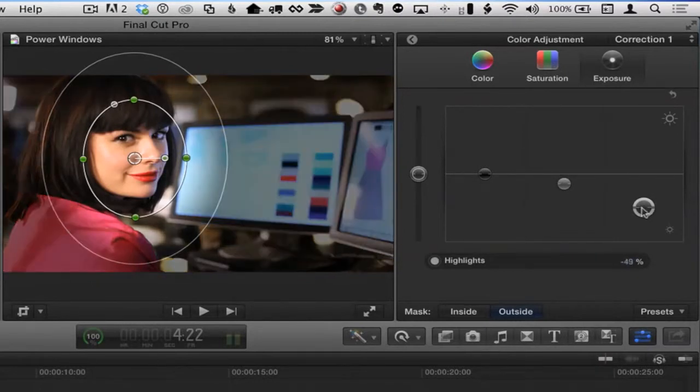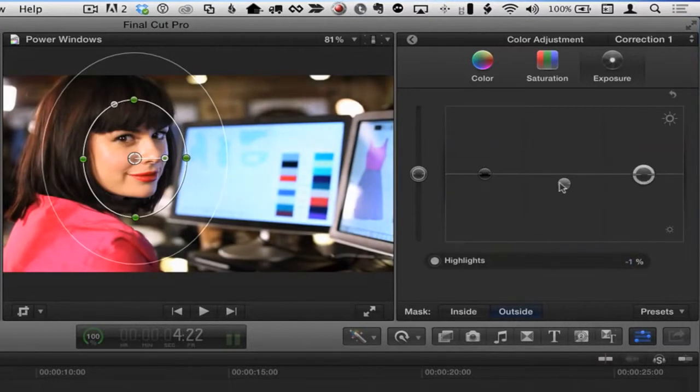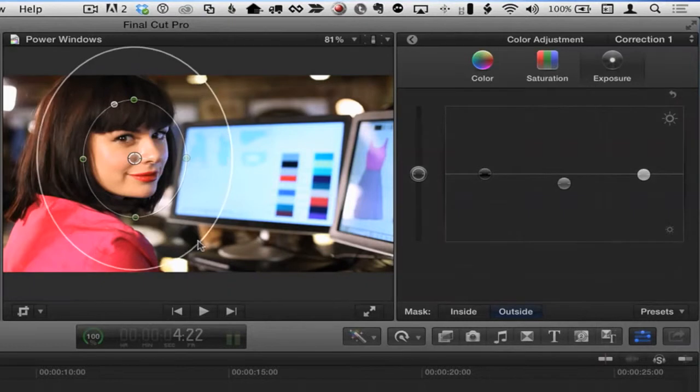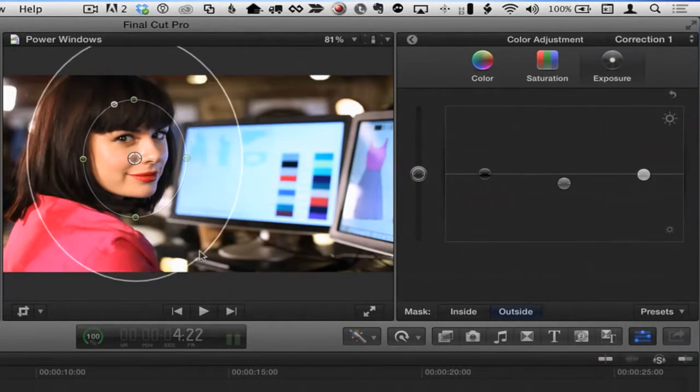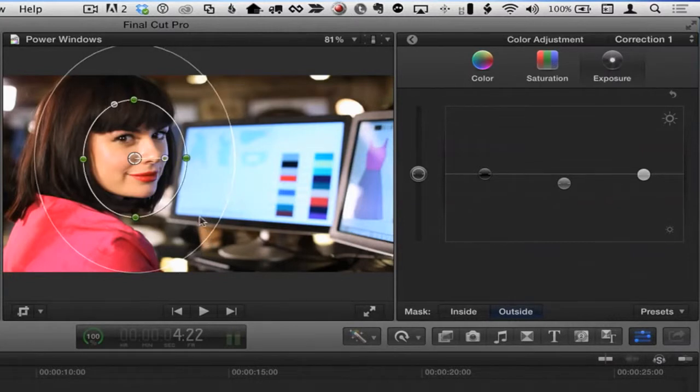You don't want to go too far. Just a little bit is all that's really necessary. But you can see already that it's like I'm putting a spotlight on her. In the DaVinci world, they would call this a power window. But essentially, I'm putting more emphasis now on her face. I'm essentially digitally relighting her with these controls.